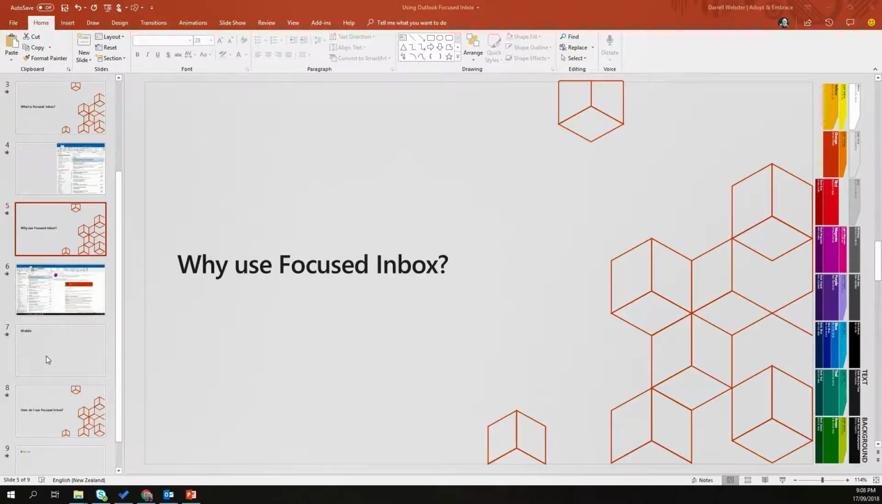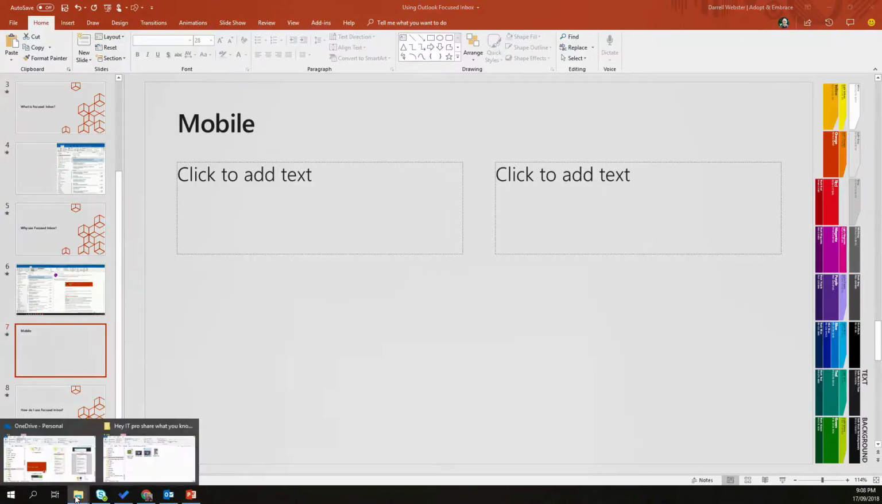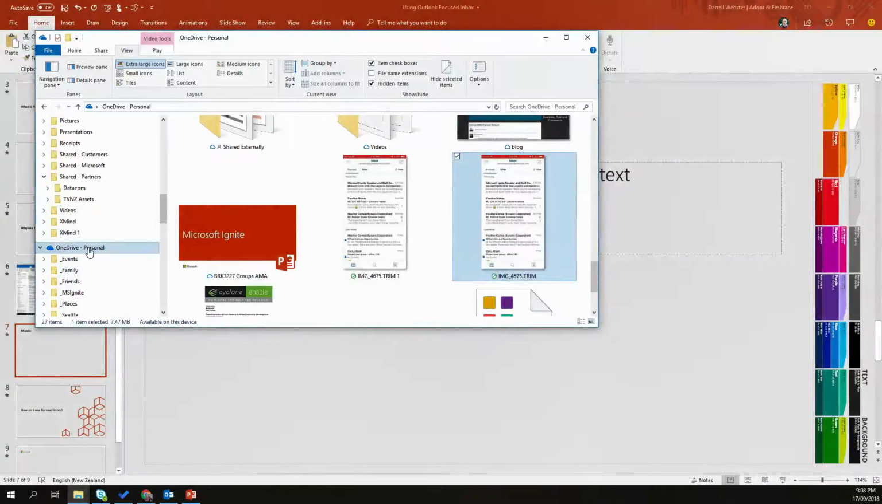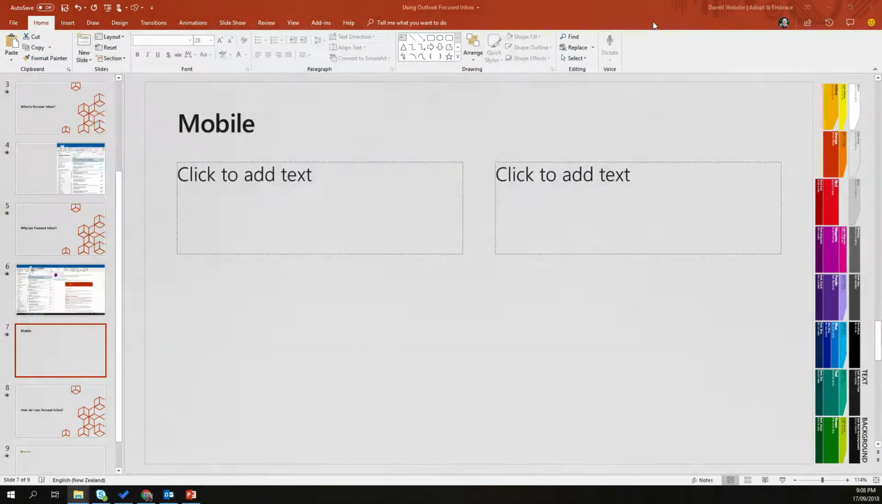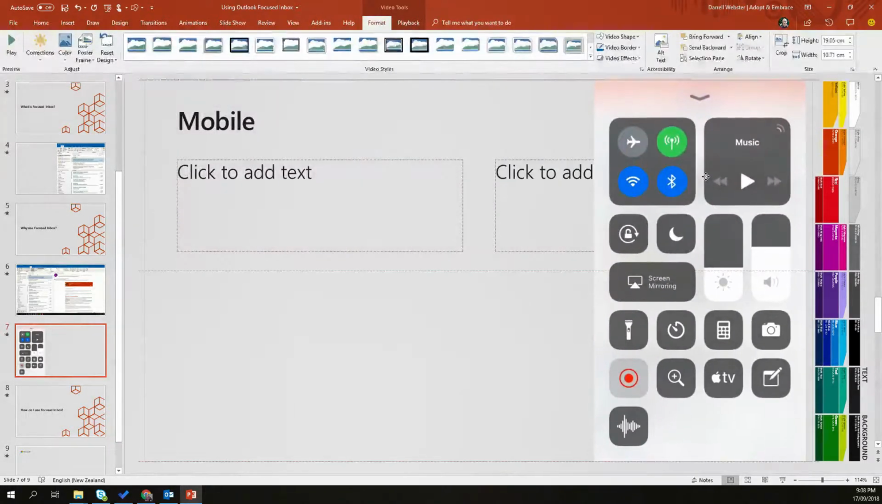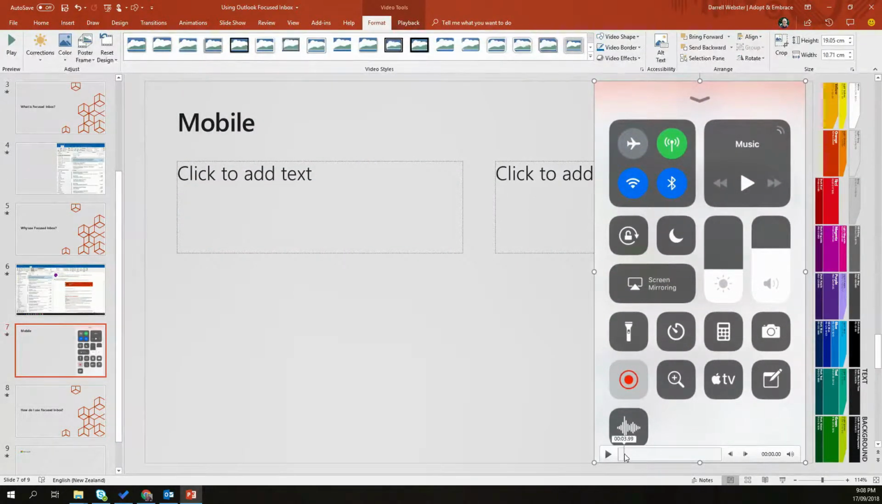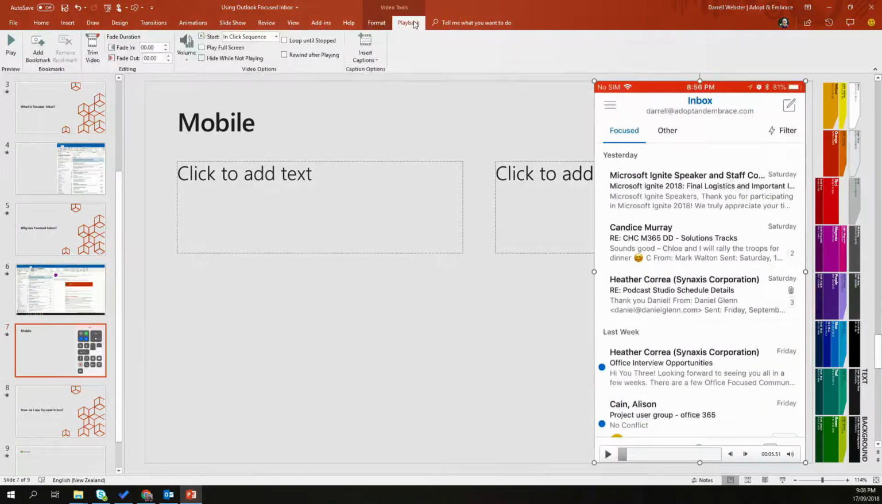So, we're on a why use focused inbox, and we're in the mobile section now, trying to show the same scenario for mobile. Grabbing that file out of OneDrive, copying, pasting, and I'll position it on the slide. So what I want you to see is that PowerPoints are not just for presentations, they're also a learning and teaching and communications tool. In fact, we do our proposals in them.